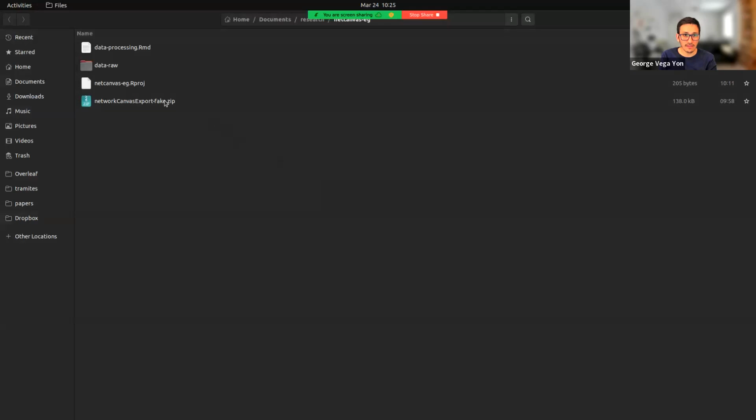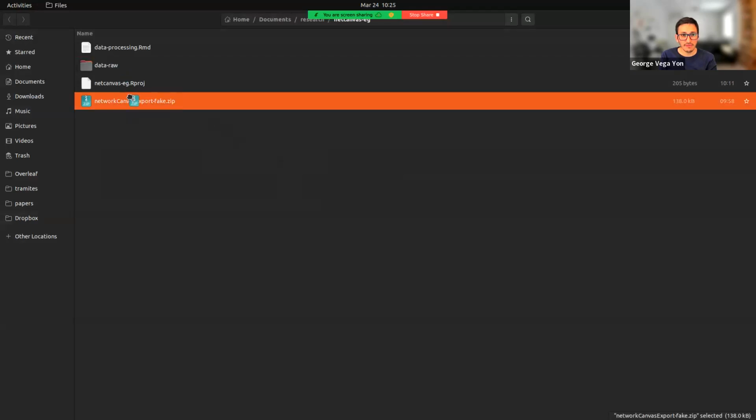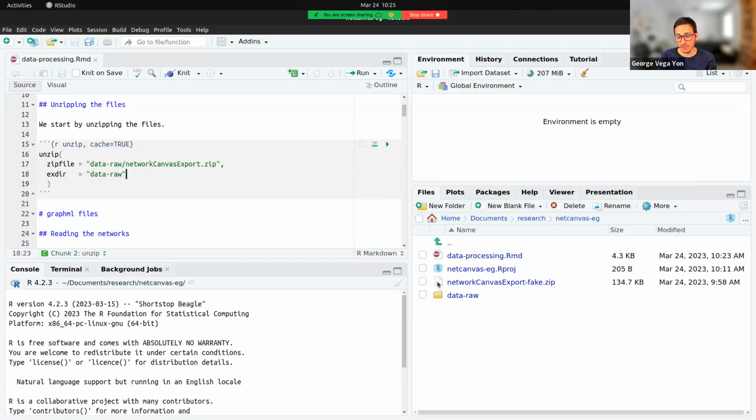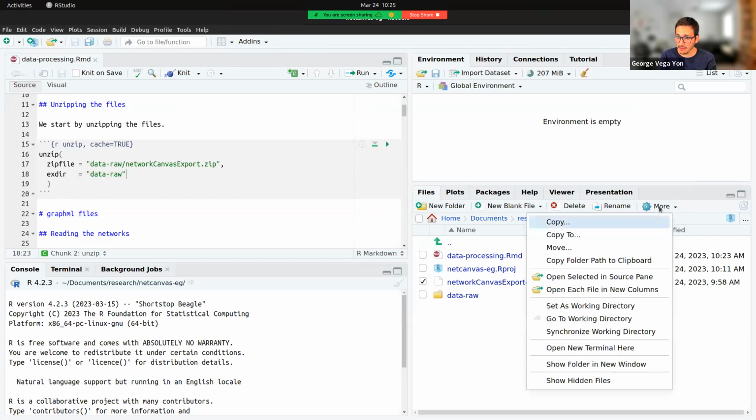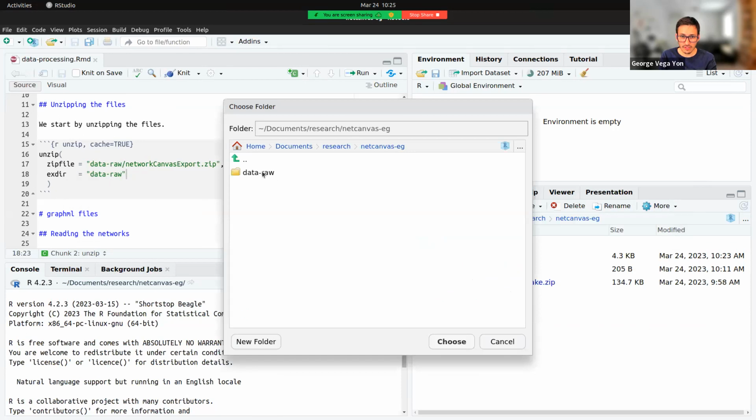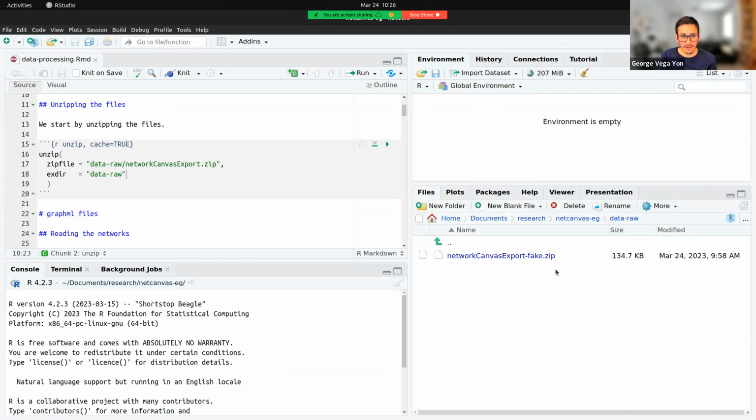Again, you can do it by dragging, or if you're using RStudio, you can click here, and then you have an option that says, I think it's right here, move. Okay, and I want to move it here, data raw. So now it's right there. And the last thing I'm missing is to change the name, right? Because it's network canvas export-fake. Okay, so we are almost done.